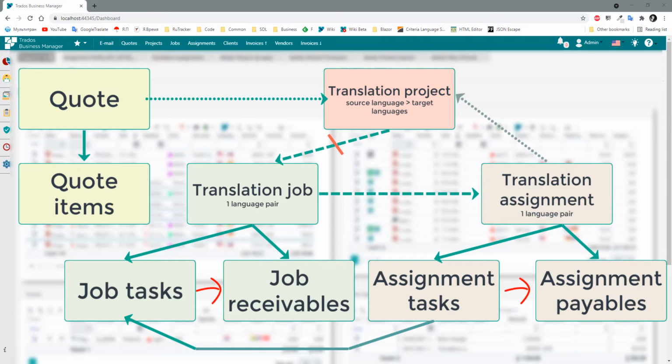This is possible as well. The same with assignments. An assignment can be created without linking to any project or job. A good example here is when we use some proofreader for checking test pieces submitted by our vendors. We just create a translation assignment. We do not link it with any project. We create some task in that assignment, and we do not link it with any job task, source job task.